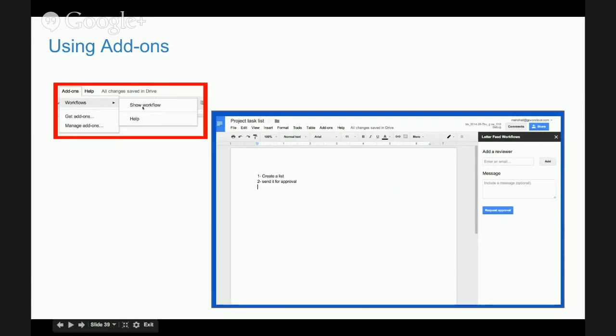And if I click show workflow here, what happens in my document is that the workflow window will show up on the left-hand side, or the right-hand side, sorry. And you can see that I can add a reviewer, I can add a message, and send the document on its merry way. So this is one design. Somebody created this and published it, and as a user, I can go and use it. When I install it, it also tells me what type of access this add-on is looking to have. So I can choose to accept or deny the access.